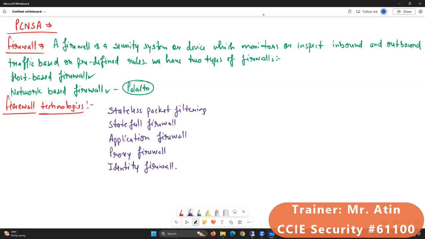ACLs. Yes, ACLs. Okay. PIX firewall was also stateful. Yes. It was a true packet filtering firewall. No. Yeah, it was stateless, but it was a true packet filtering firewall, right? See, nowadays PIX you will not find anywhere, right? PIX is end of life, you can say. It was end of life in 2008. Okay, so you will never find it.